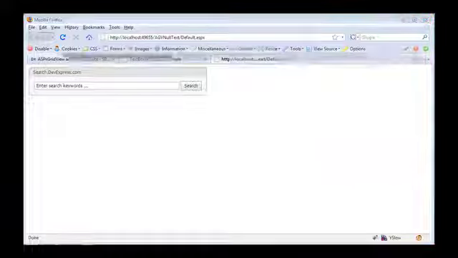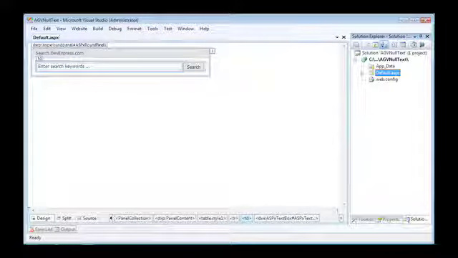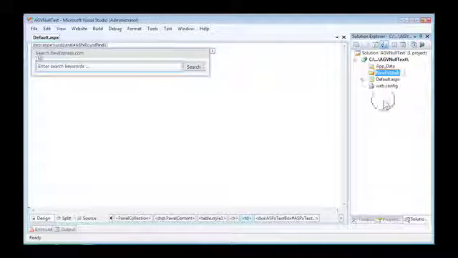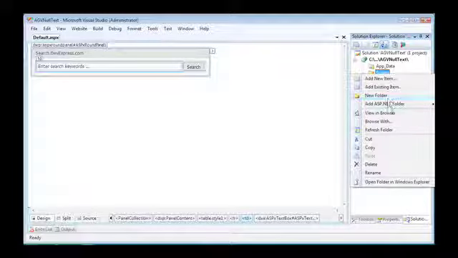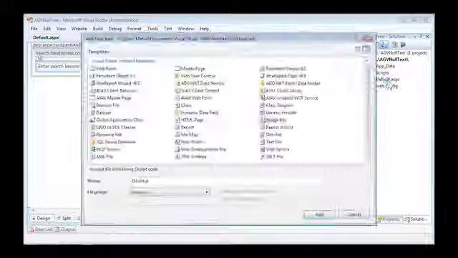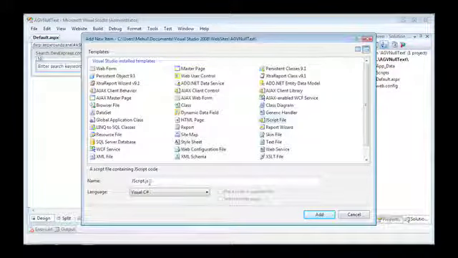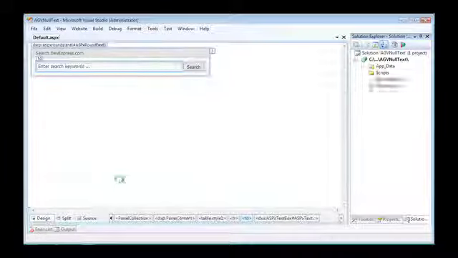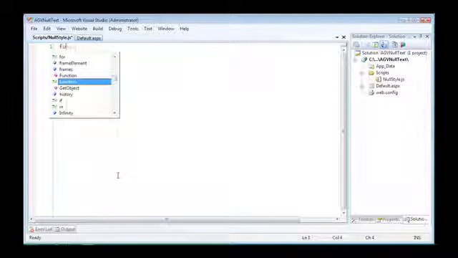So let's go back to our solution. The first thing we'll do is we're going to add the JavaScript. So I'm going to add a folder, and we'll call it scripts. Now we could add the JavaScript in the actual page, but sometimes it's more useful to separate the JavaScript out. So now we can add a new item to the scripts folder. Now select the JScript file, and we'll just call it null style.